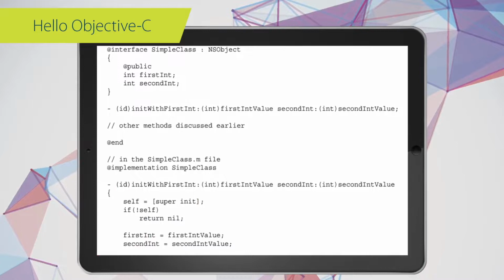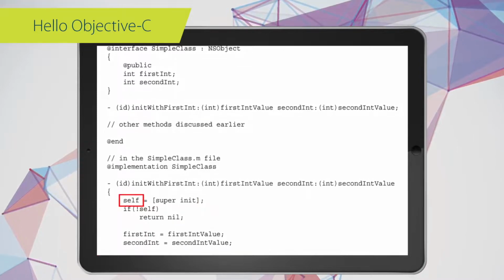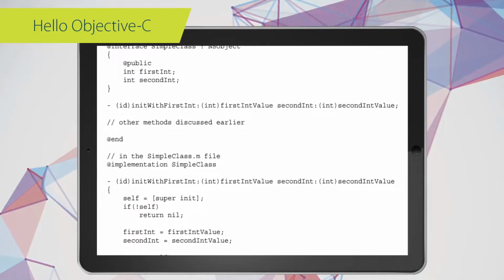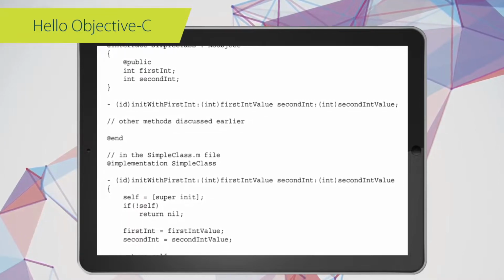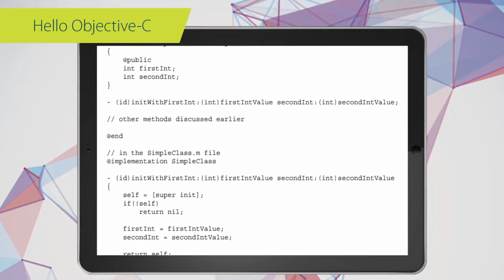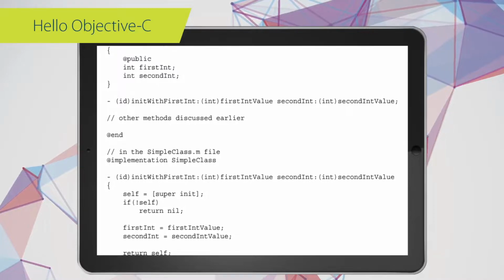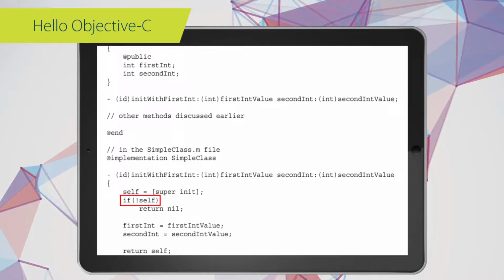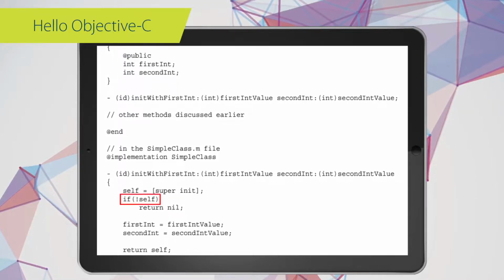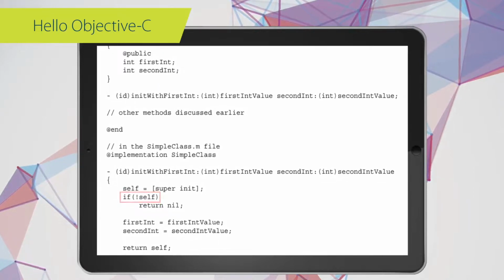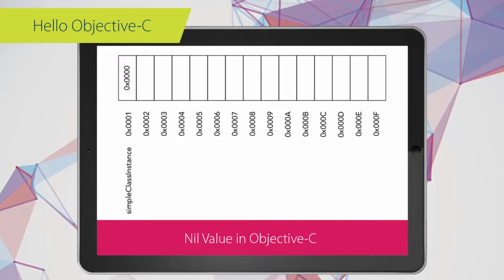Another important aspect in Objective-C is the self variable. It refers to the instance of the object that is receiving the message. When you are initializing an object, you need to first call init on its parent class. This ensures that objects are created correctly through their hierarchy. The if statement, if, open parenthesis, exclamation mark, self, close parenthesis, introduces another concept that is prevalent throughout Objective-C. It returns nil or 0 if a variable does not point to anything.